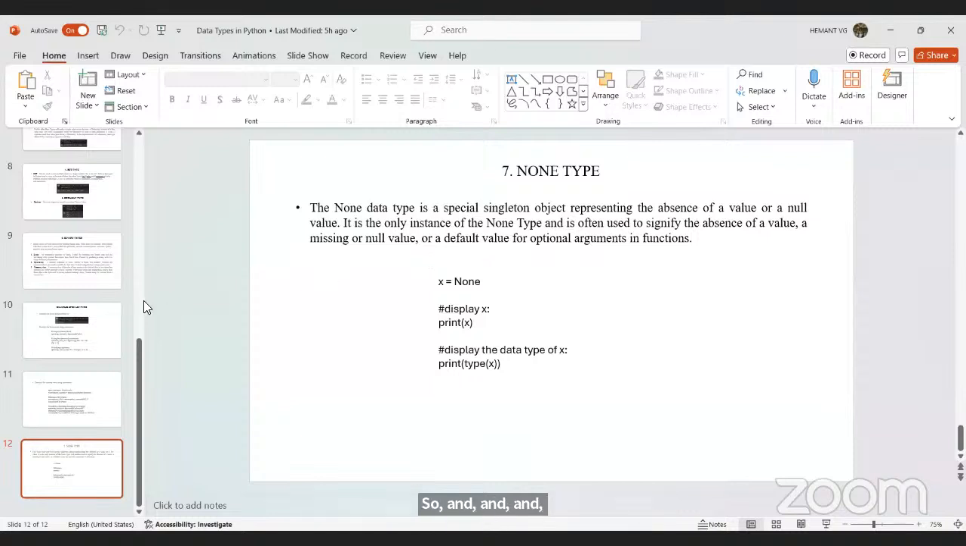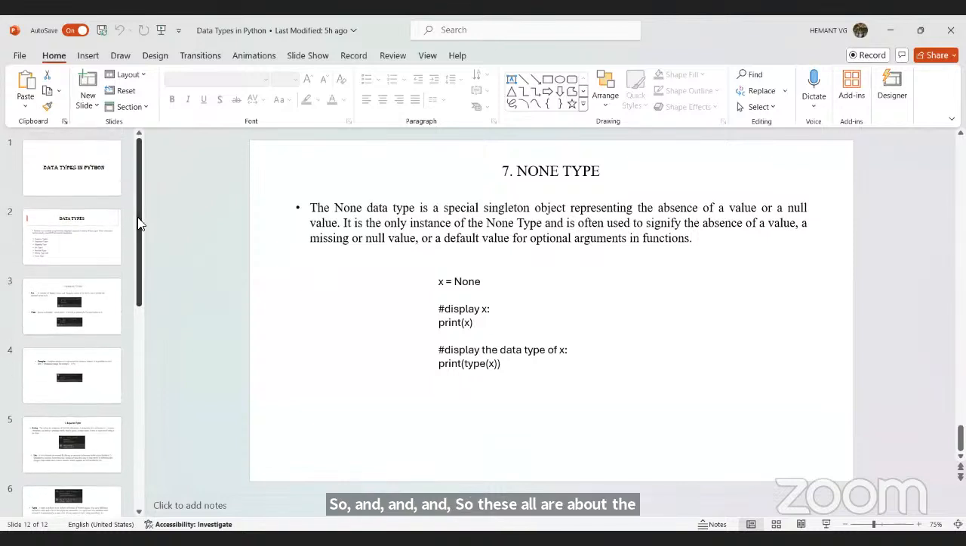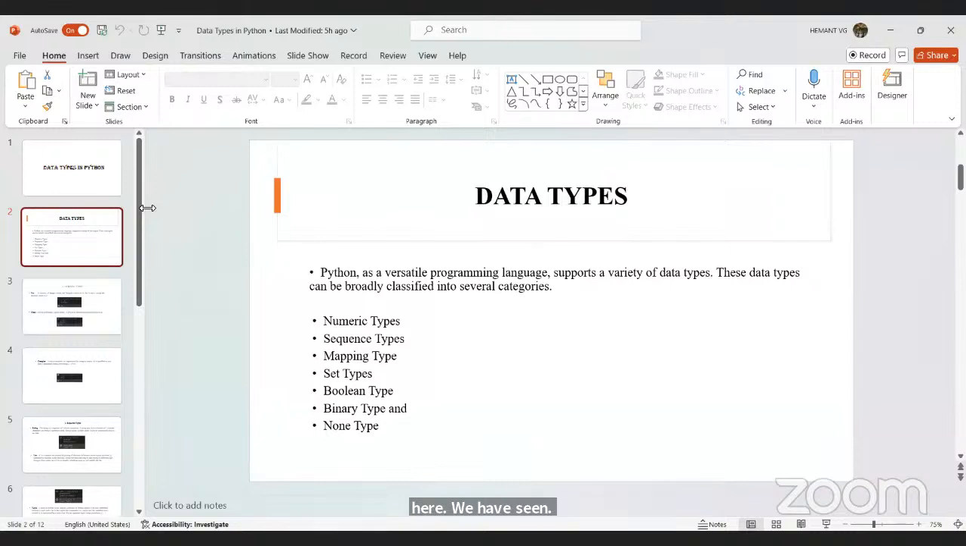So these are all the data types we have seen: numeric, sequence, mapping, set, boolean, binary type, and none type. Upcoming, we'll see variables, strings, and then data structures in Python, basically list, tuple, set, and dictionaries, and then functions and so on. If anything, you can just ask.